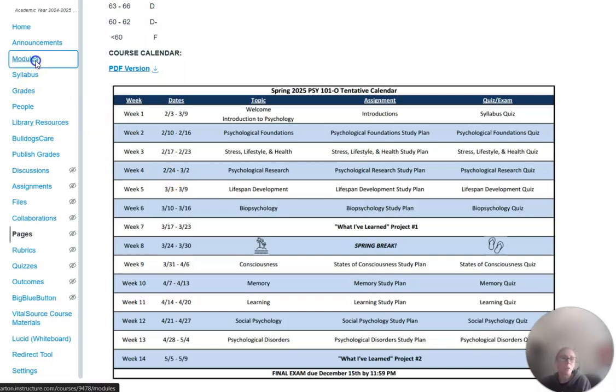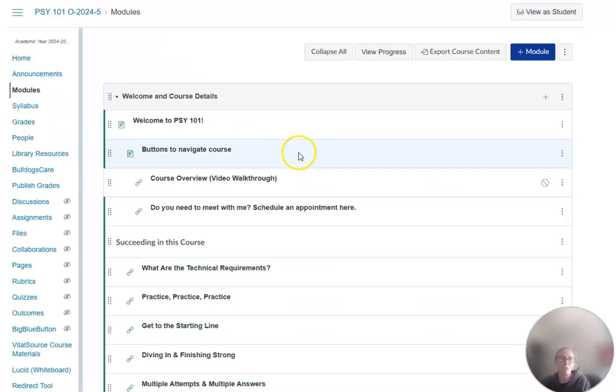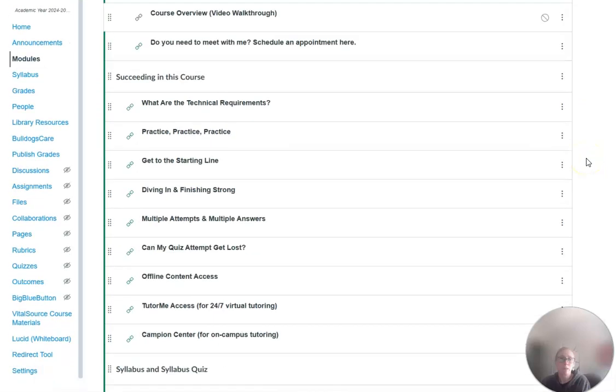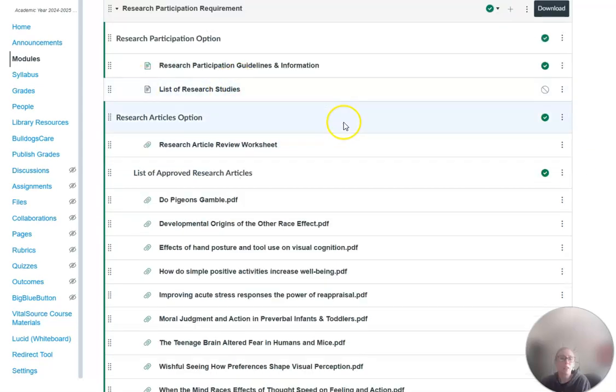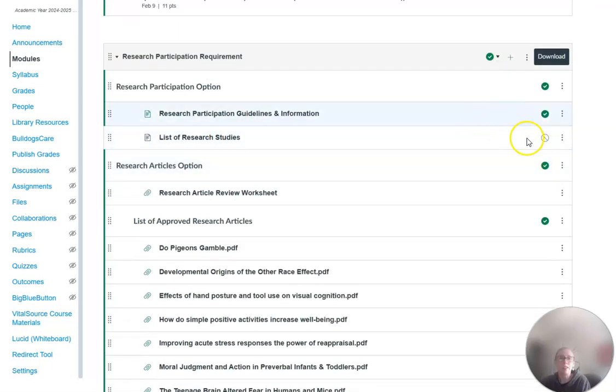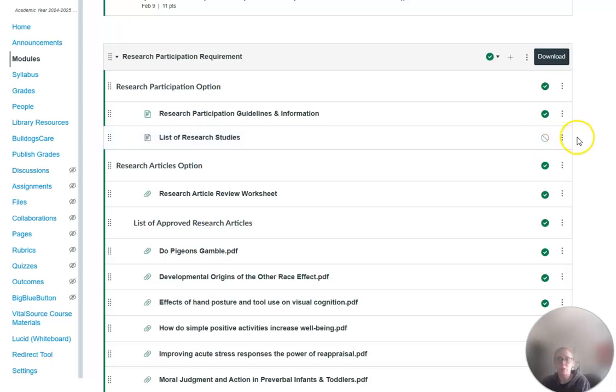Okay, so I'm going to go back over to our modules. Okay, so we went through all of that. The research requirement is this module that's listed here. I don't have the list of research studies posted yet because I don't have any that are prepared to collect data just yet. So there's 3 different options for how to do these.